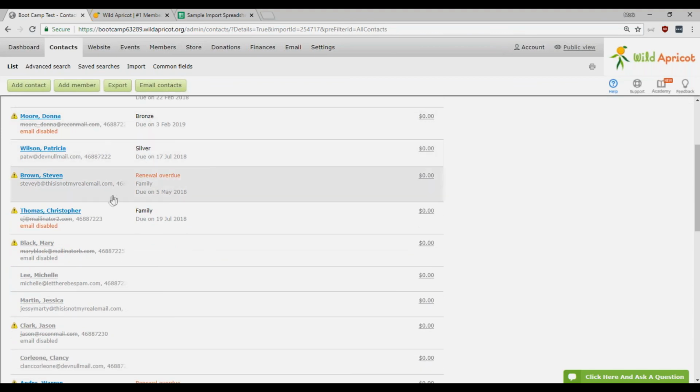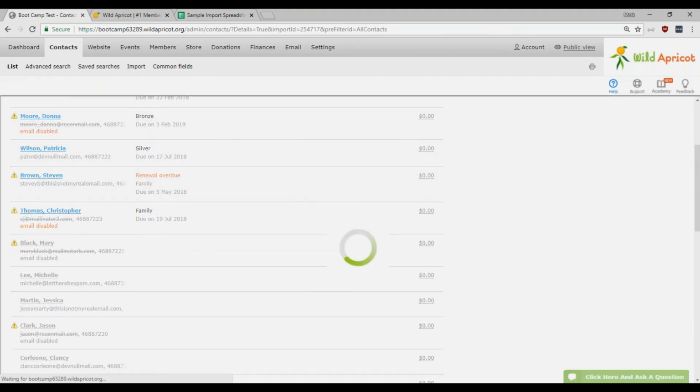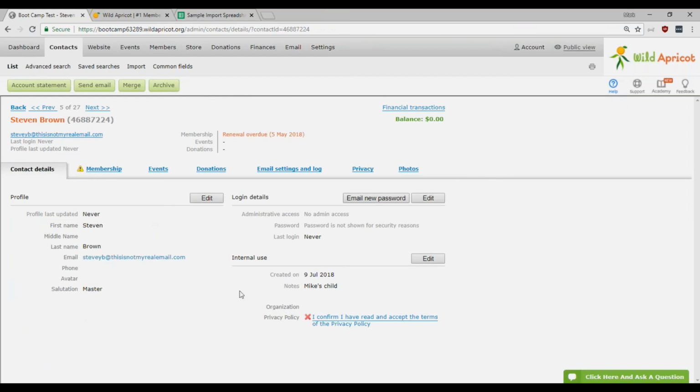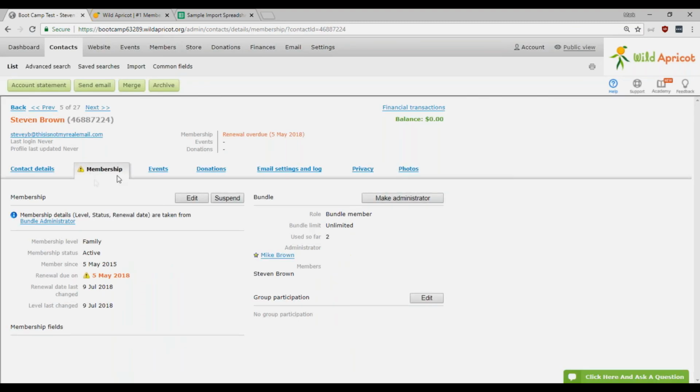Let's just click one just so we can see an example. We'll click on Stephen Brown here. Well, you can see a couple of the fields I brought in, such as salutation for Stephen Brown. We even brought in his existing membership status with the renewal date. So you can see up here, his renewal's been overdue for quite some time. And yeah, all of the information that we previously had about Stephen Brown is now brought into Wild Apricot. We didn't lose anything. We brought the exact same dates over, the same family members.